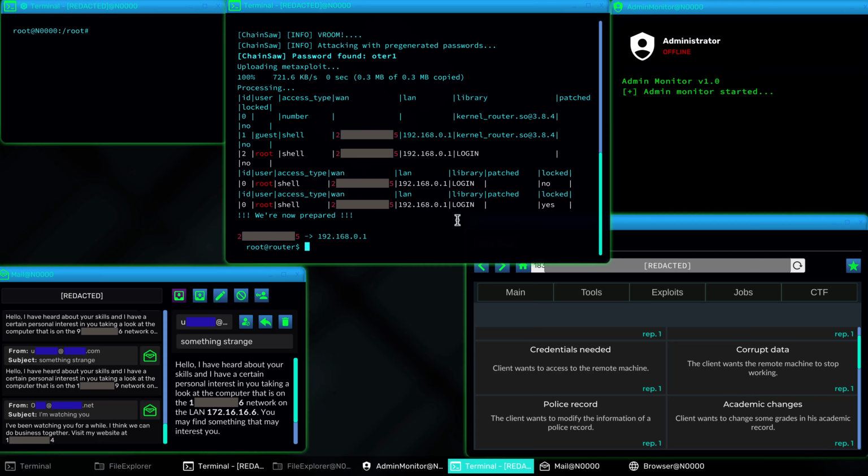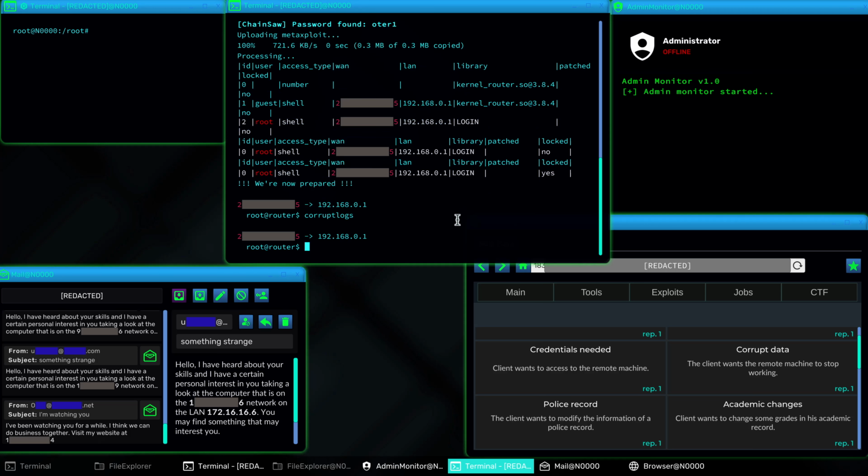And if we want to be even safer, we can just say corrupt logs, and that will corrupt the logs of any device that we're on.